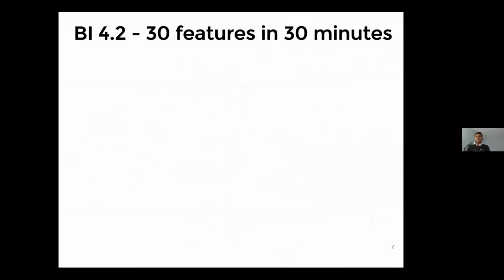We are going to cover BI 4.2's 30 features in 30 minutes. Now, SAP BI 4.2 was released in March of 2016, so it's been about 4 years now, many service packs, patches, and hot fixes later. The majority of customers, what we have seen, are going to remain on 4.2 for the next few years. Although 4.3 is released this year, it takes time for 4.3 to get stabilized, and there are major changes in the way reports are designed and how 4.3 is really implemented.